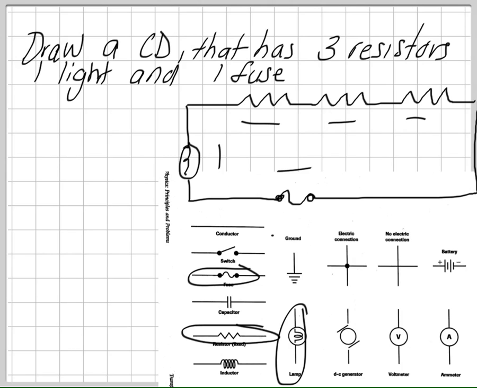Okay, this one would be interesting because there's actually no power source. There's no battery. You need to actually have a battery in order to have a circuit that runs, and there would be no juice running through this system. But that's how you draw that.